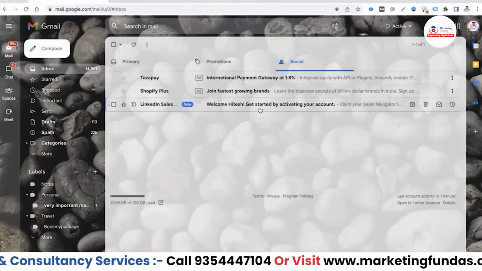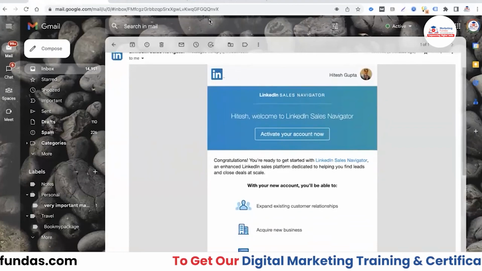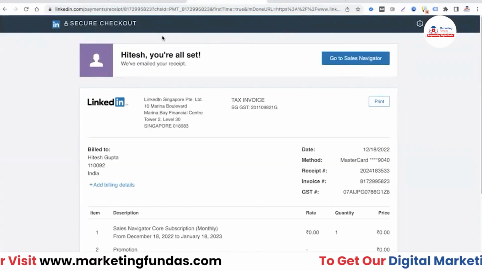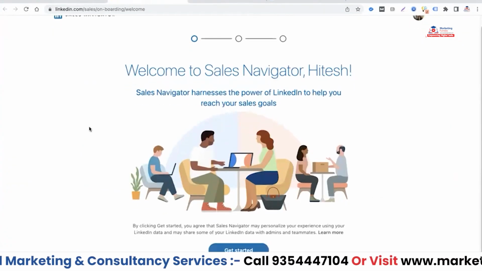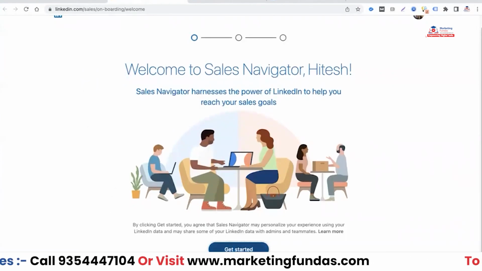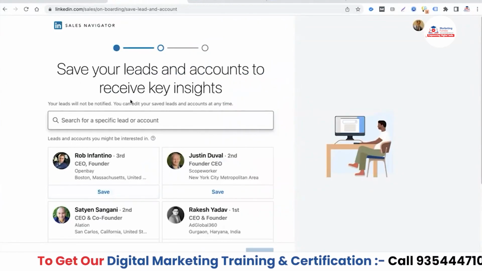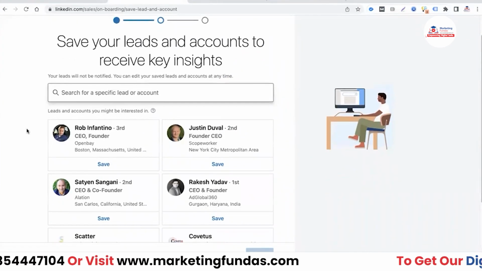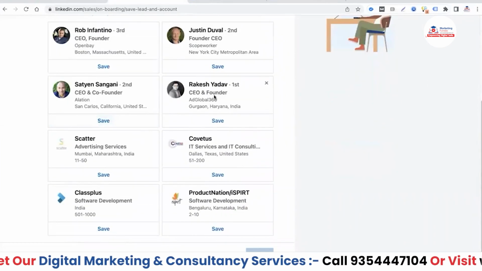Let me click on social. Yeah, as you can see here, LinkedIn Sales. Click on this mail, and here you can see activate your account now. So I can directly click here. Also I can go to that invoice and click on the go to Sales Navigator option as well. So it totally depends. Now as you can see, welcome to Sales Navigator, Hitesh, and some extra things over here. Now click on get started, and once we click on get started, we'll be able to see some leads which are related to our business, which are related to our work basically, right? So here you will be able to see some individual accounts and company accounts as well.